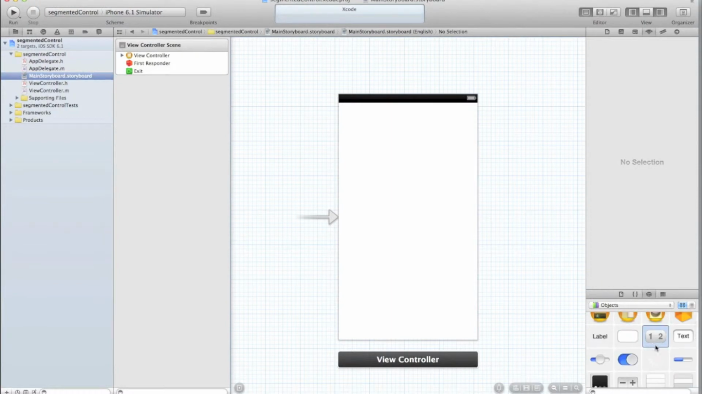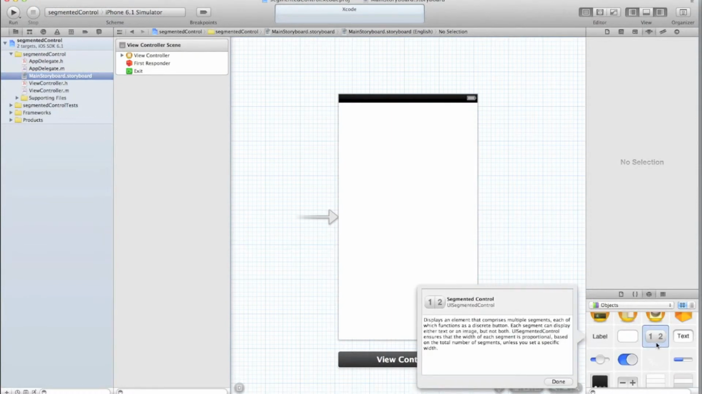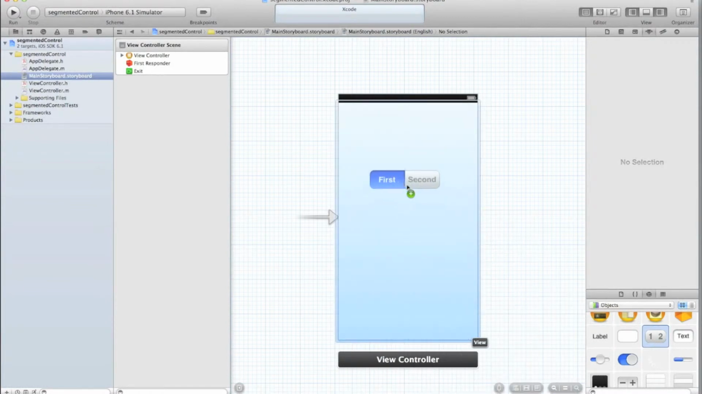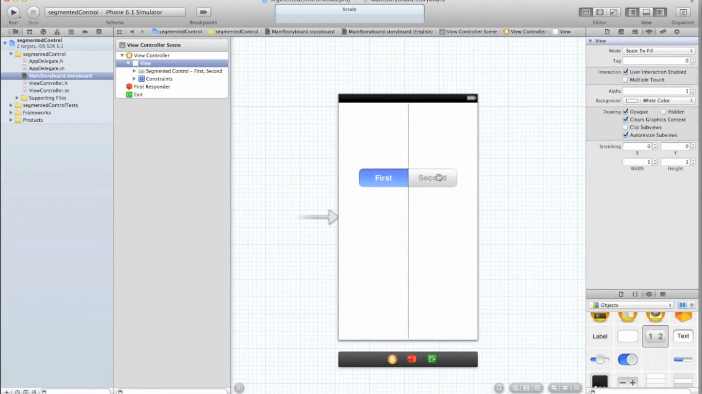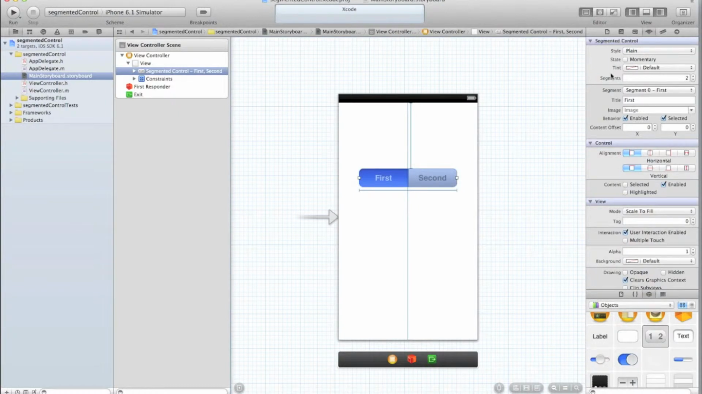It's this thing here. It doesn't look much like a segmented control in the objects panel, but if we drag it on, we can see that it actually looks quite familiar. You'll notice that by default there are 2 segments to the segmented control, and it's got this thick, not so nice looking look. So let's make it look a bit nicer.